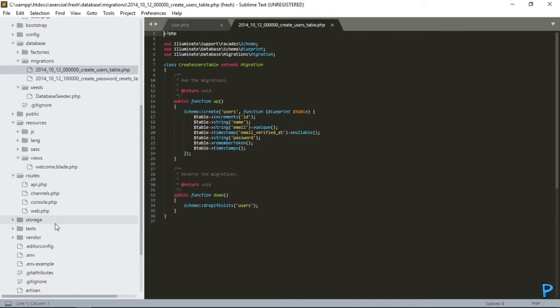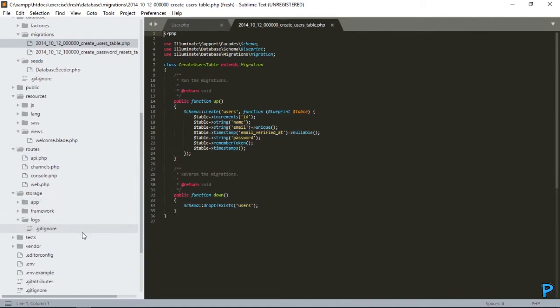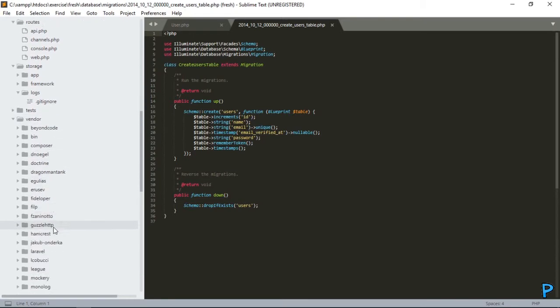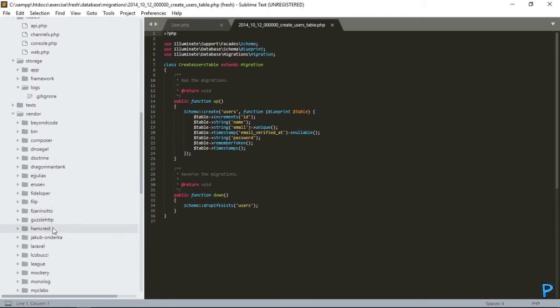Next is storage, logs. Here in logs, you can see all the errors in your Laravel project. If you can see what the error is, just go there and you can easily debug your code here. Next is vendor. Here in vendor is all about libraries used in your project. If you want to install new libraries, they will go here.